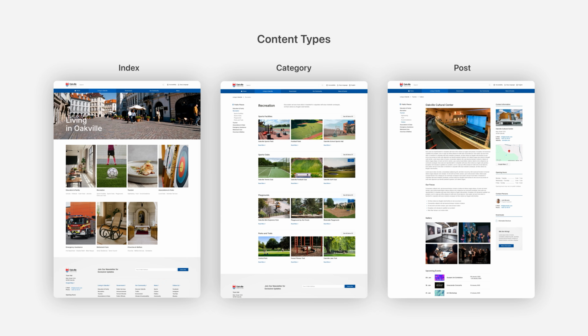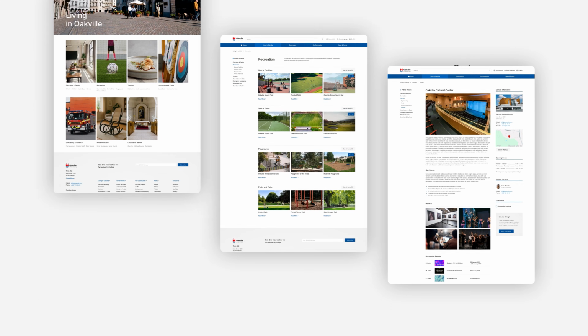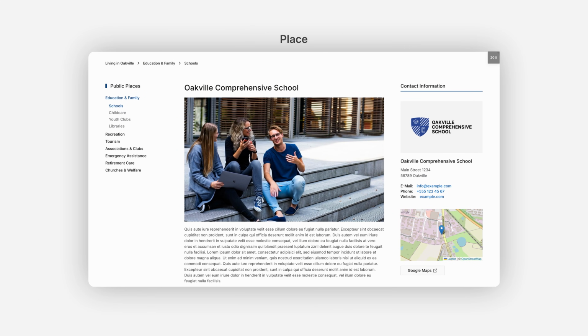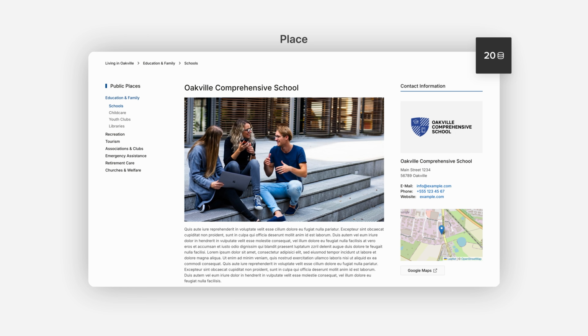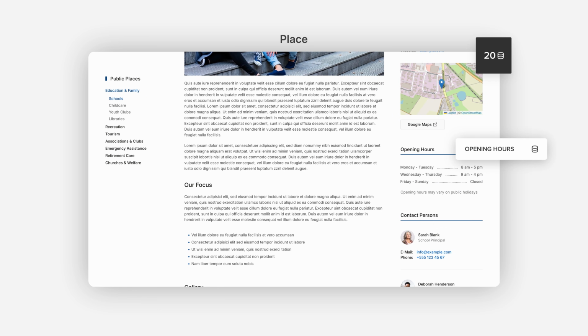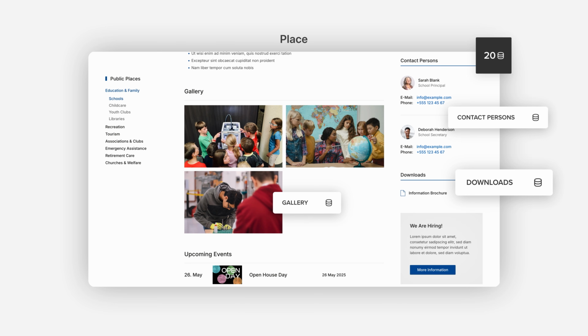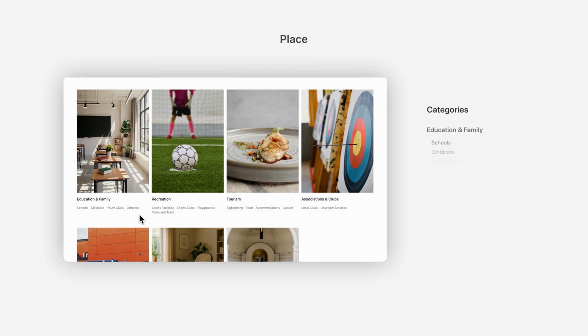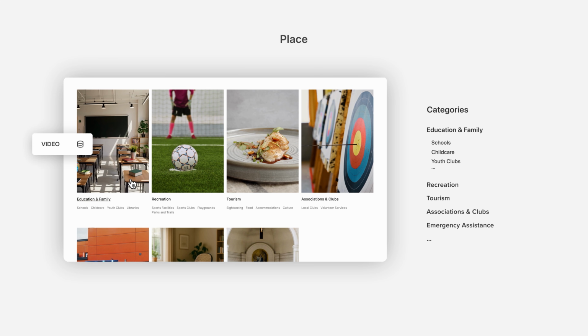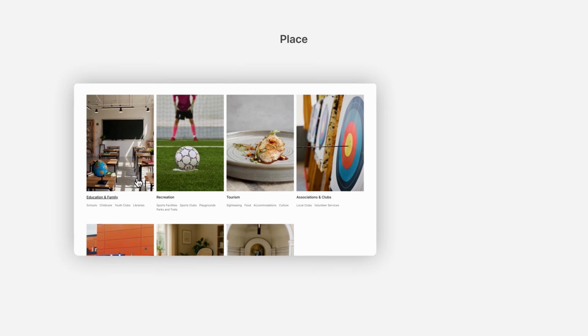Let's start with public places and authorities, the 2 main content types in Oakville. The Place content type has 20 custom fields. This includes fields for the video, contact image and address, opening hours, gallery, contact persons, and more. Places are grouped into 7 main categories, like education and family, recreation and tourism, and have further subcategories. There is 1 custom field for the main category to show a video on hover.